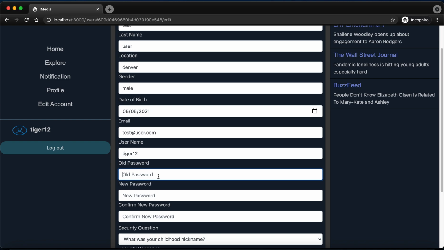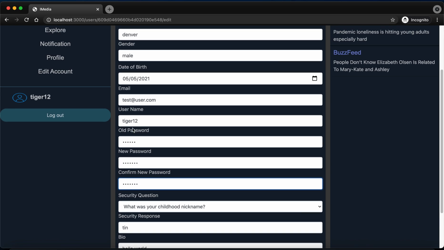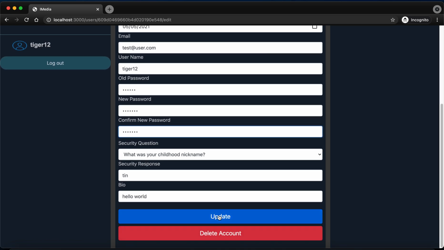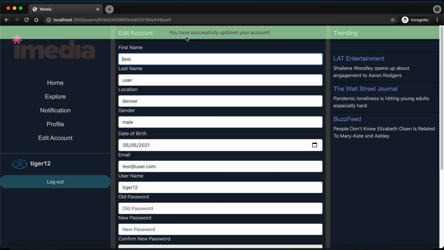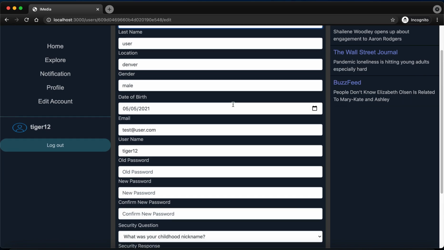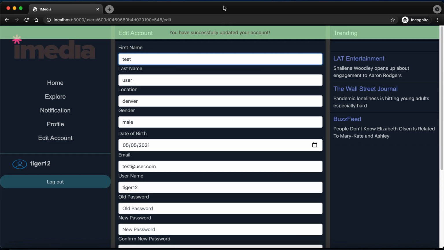So now I'm going to correctly change it. If I do, the old password is test12 with a capital T. If I do new password tiger12 with a capital T, tiger12 with a capital T, so everything works and matches. If I do update now, you have successfully updated your account. So yeah, I have changed my password and I will show that soon.